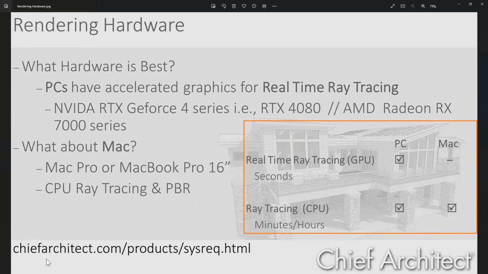One is called real-time ray tracing. That is limited to the PC world because they support accelerated graphics. I've got a couple of examples of preferred cards up here from NVIDIA and AMD. Again, you can find that on the website. And for the Macs, you want to use either a Mac Pro or a MacBook Pro. That's the version of the laptop that will do the CPU ray tracing.